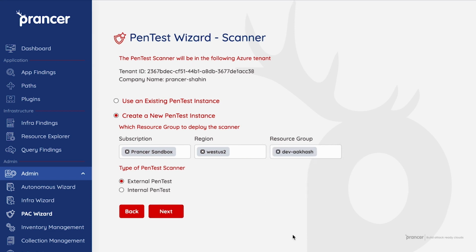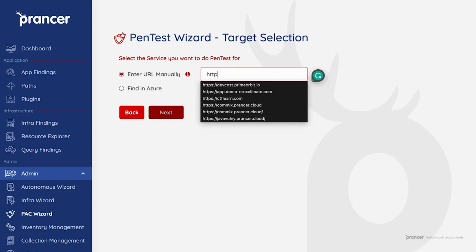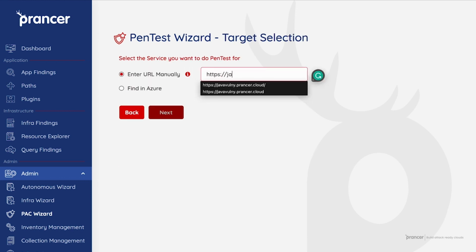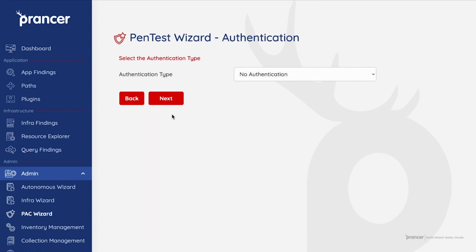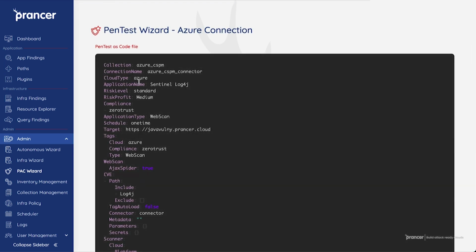Now that we have that set up, we can move on to setting the target for where we're scanning. And then finally, we can select any authentication required. For this instance, we'll say no. This creates what we call a pack file, which is a pentest as code file, which tells our scanner the who, what, and where for how to scan.